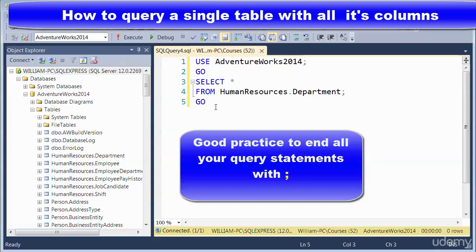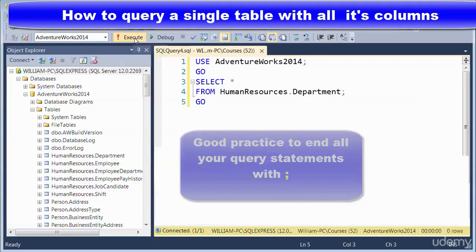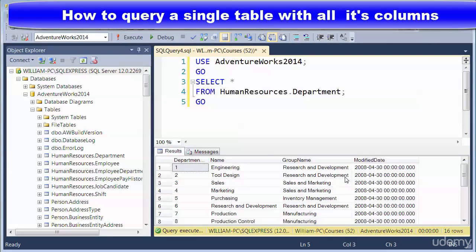So to run this or to get the data from this table, I need to click on this execute. Click on that. So this is the output. It has returned 16 rows. Okay, so it has returned all the columns from this department table because I've used the asterisk. So when you use the asterisk, it will return all the columns.